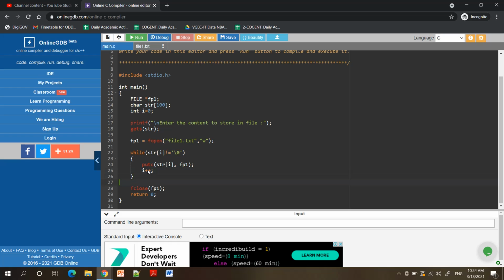After writing the content into the file, we are supposed to close that file. So a very simple function is there, fclose(fp1). So fclose, and in brackets the name of the file pointer. So this is very simple.